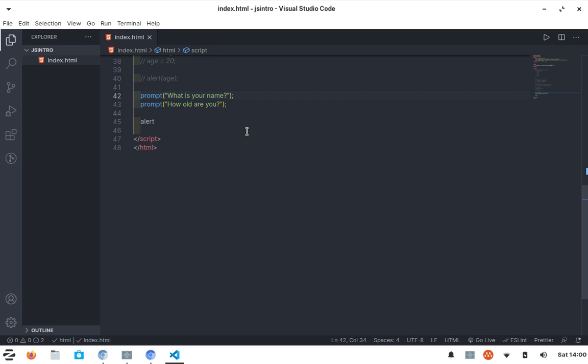Exactly. So variables hold data. That's what they do. They hold data. So your variable is holding data. Variables hold data. They're like containers that hold data.